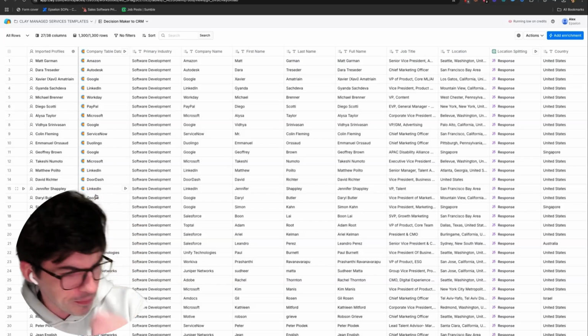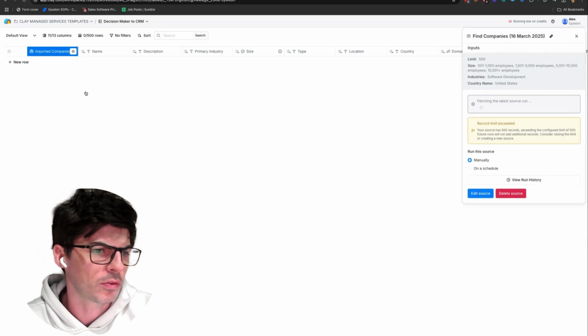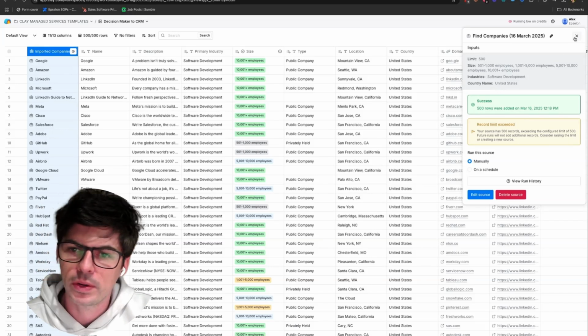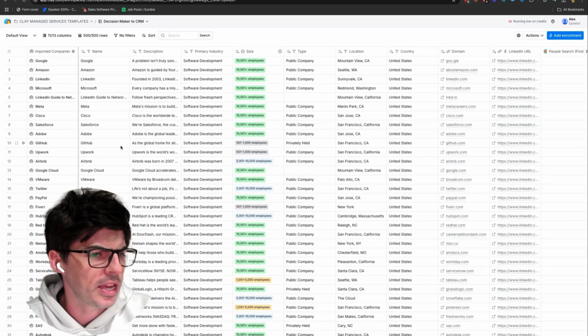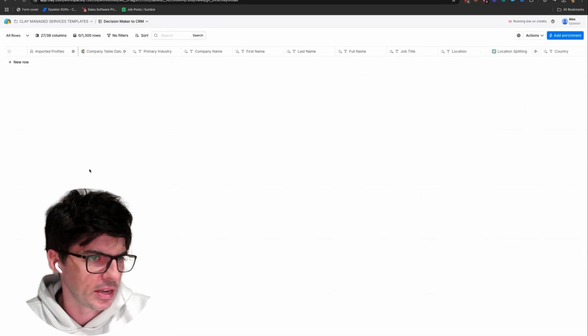So if we look here, we've got a standard list of our key accounts. This is something that we pulled out of Clay using the Clay Company Finder. So again, software development in the United States, 500 employees and above. We've got your GitHubs, we've got your Adobes, your HubSpots, your Fiverrs, all of the big players in here as well. The important bit is here in contacts.